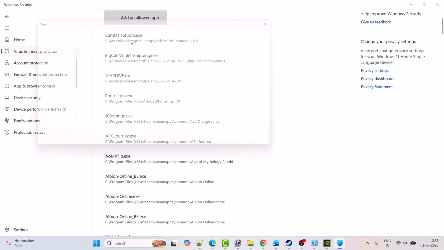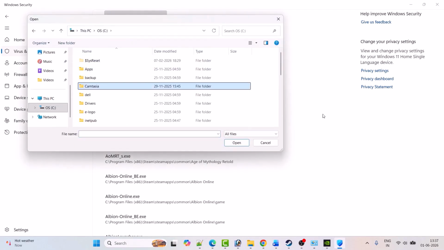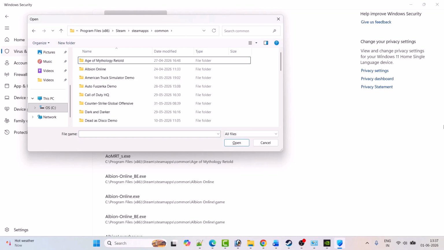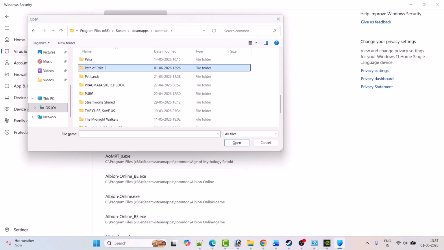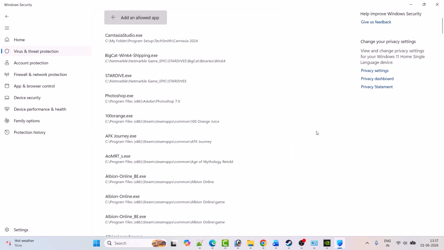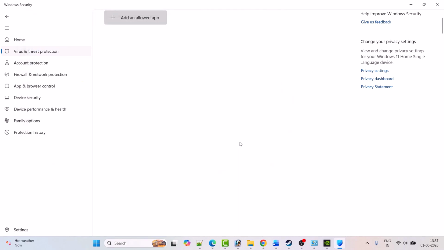Then click on browse all apps and then browse to the game installation folder. So open C drive, open program files x86 folder, open Steam folder, open steamapps folder, open common folder, open the Path of Exile 2 game folder. Select this Path of Exile x64 Steam exe file, click open to add it to the list. Again click on add an allowed app, browse all apps. Select the second Path of Exile Steam exe file, click open to add it to the list.